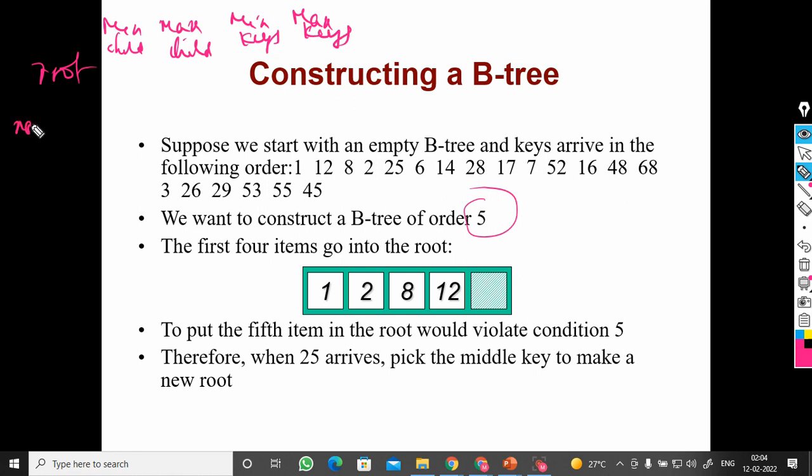Root and non-root, because root is a special one. For root, the minimum number of children is two, and the maximum number of children is as per the order. What is the order here? Order is five, so the maximum number of children it can have is of course five. Minimum keys are going to be one, and maximum keys are going to be, sorry, four.